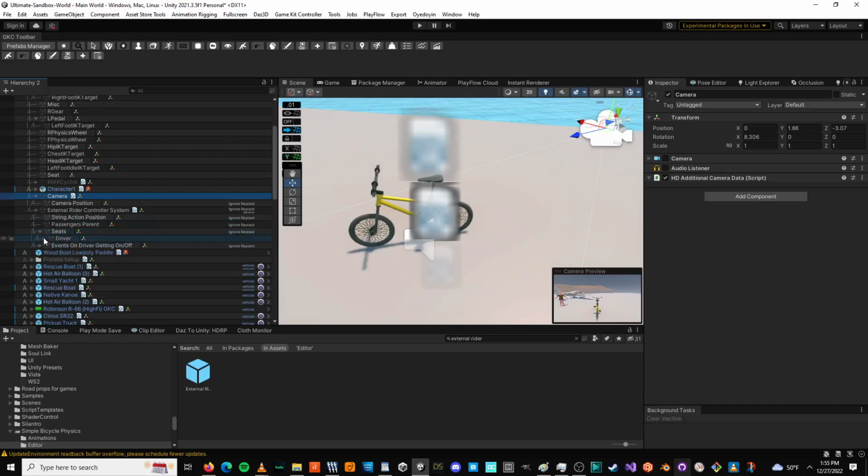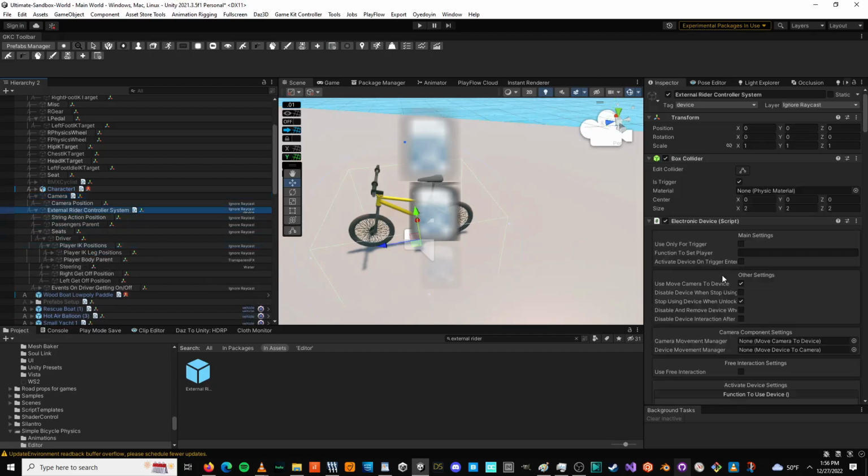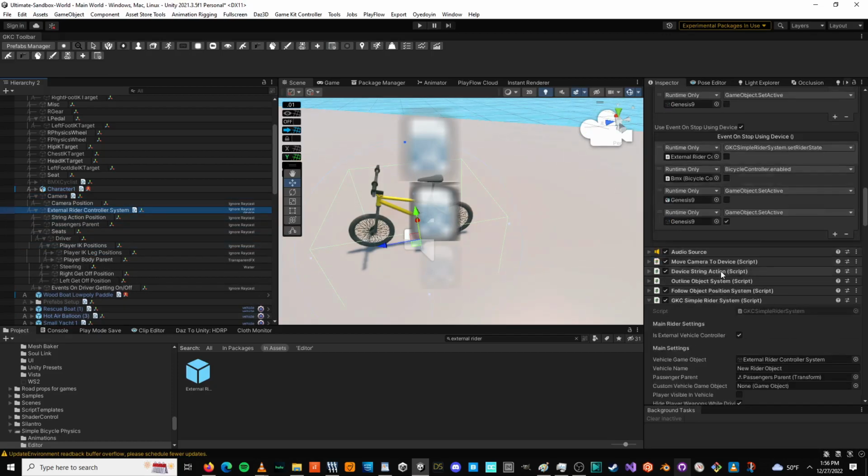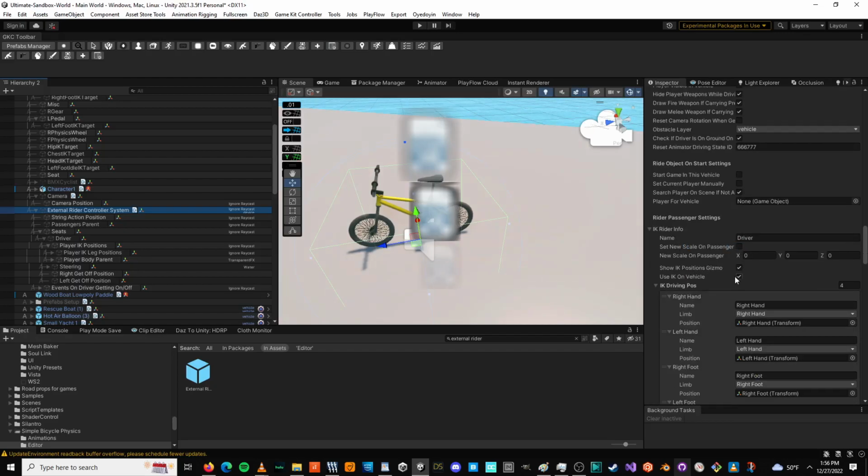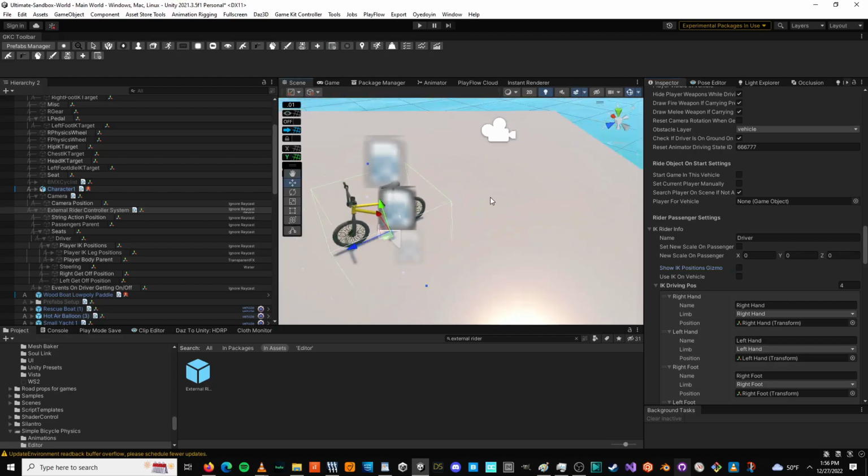Okay, so all this IK stuff we could do, but we're not going to do that because Simple Bicycle Physics has its own IK. So I'm going to see if I can disable that stuff on here somehow. There. Okay, and let's now give it a try.